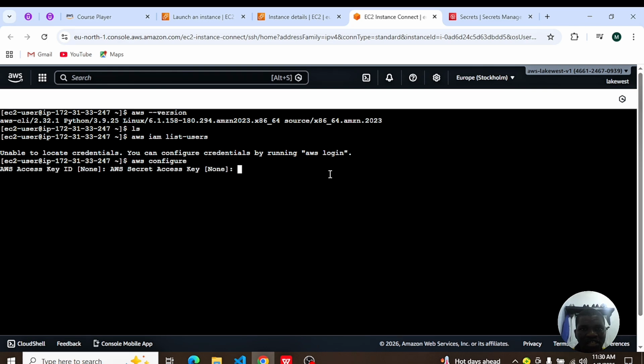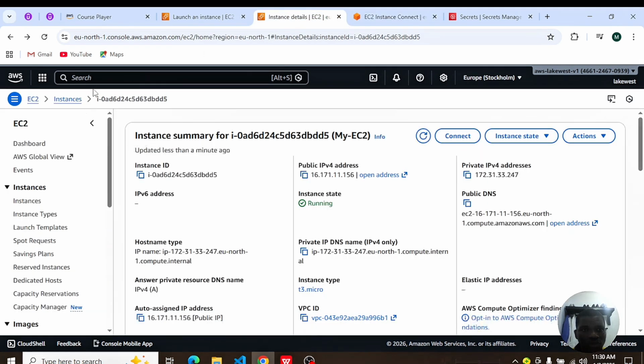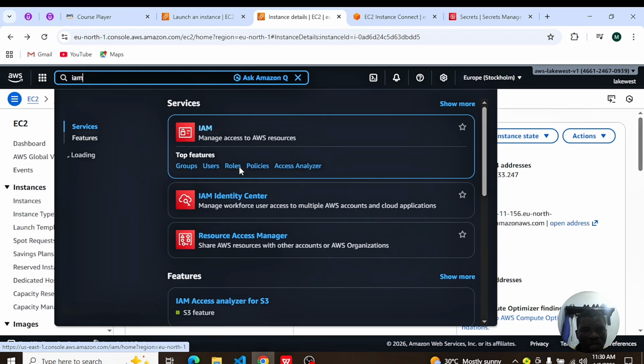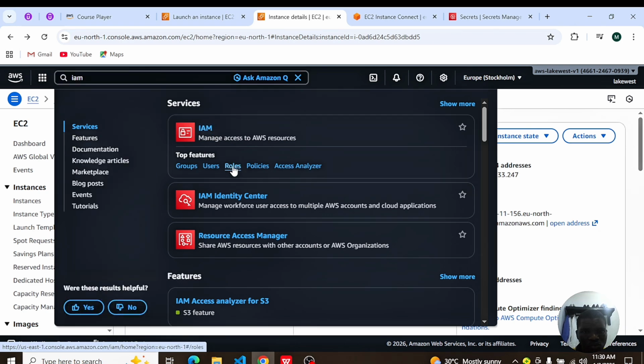So what you're going to do instead is to go to your dashboard, then look for IAM. You can see. Then in IAM, you can click on roles. You understand? So just click on roles.